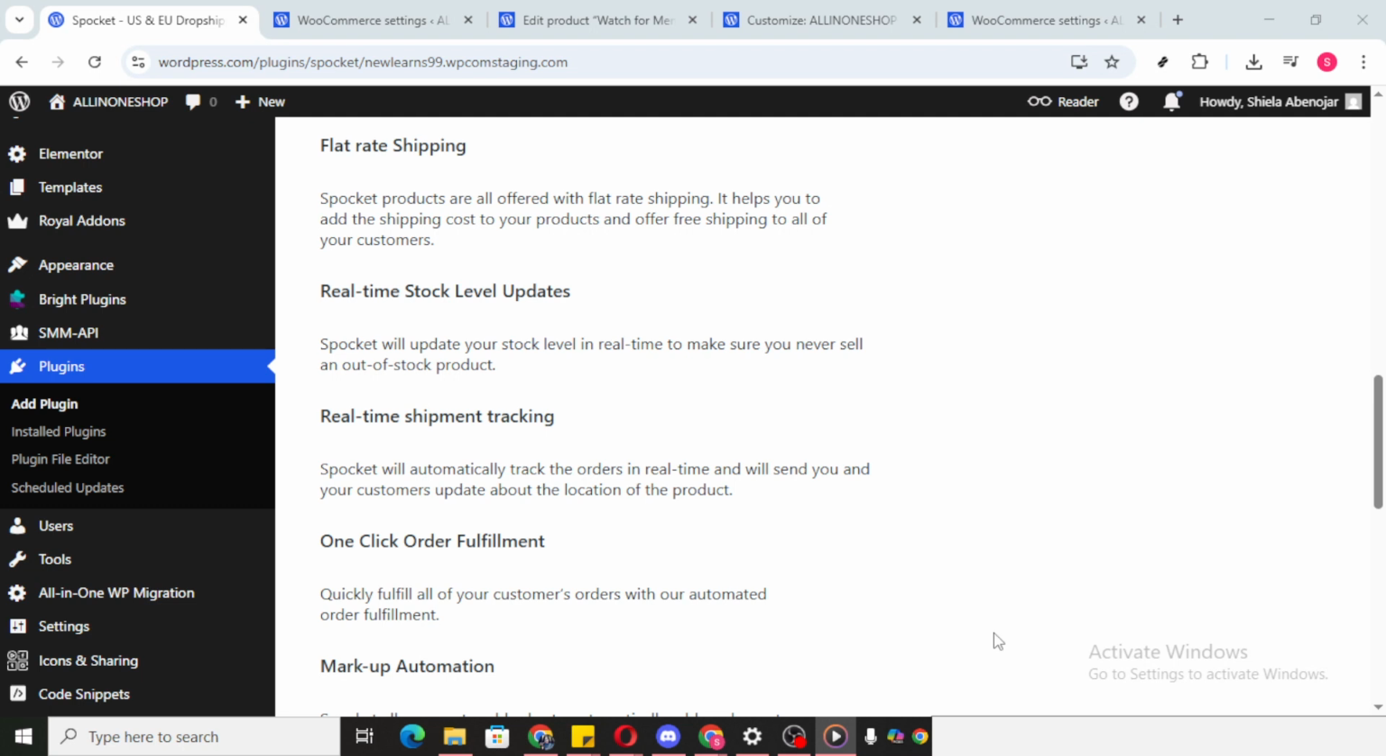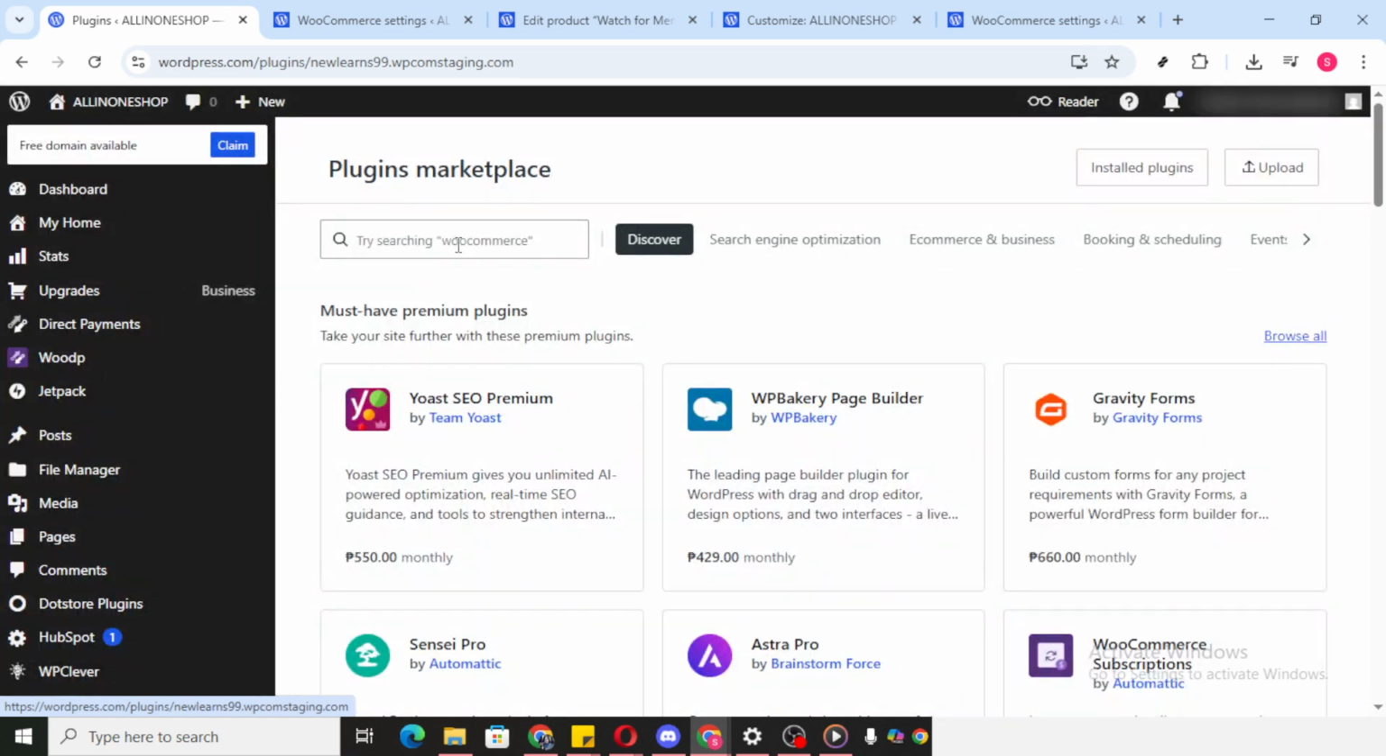On the left-hand menu, look for plugins and click it, then choose Add New. This is where you can install official tools that extend your site. In the search bar on the top right, type Printful. You should see the official Printful plugin appear in the results. Check that it's published by Printful to avoid installing the wrong one.